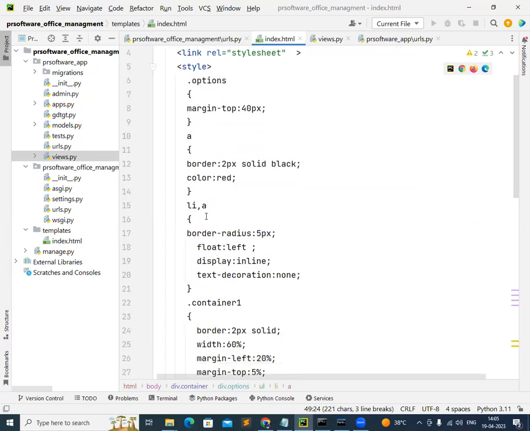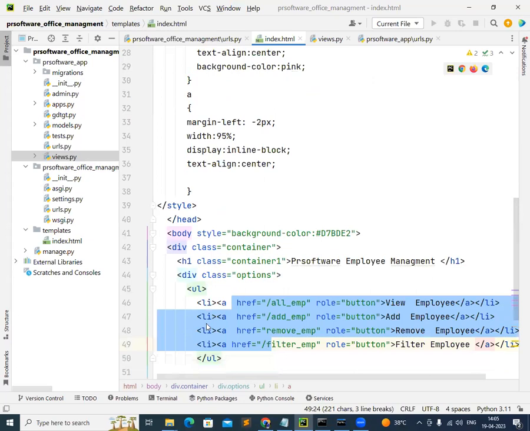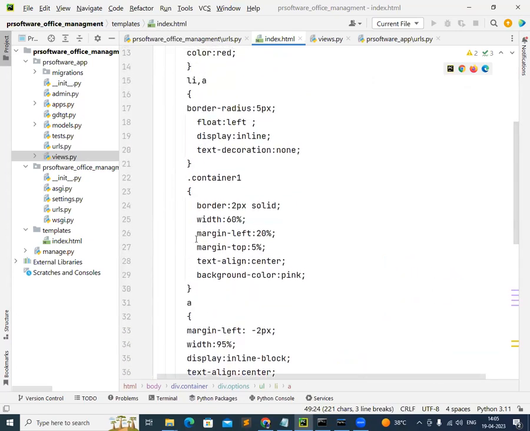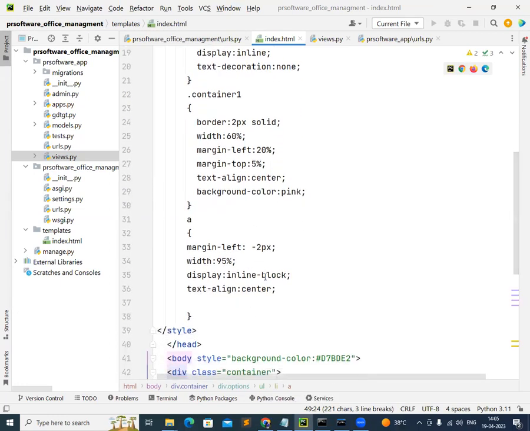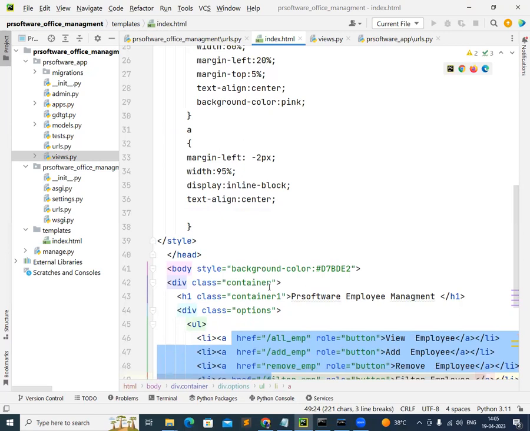So next, I'm calling the LI tag. LI is nothing but the list tag, right? So inside the list, what I've done is border 2px solid, width, margin on the left side, top, and whatever text is present inside that should be centered. And the background color of it, I have changed to pink. Means normally like a snack bar you will be getting, that will be pink. Okay, those are the changes which I have made in this index HTML.